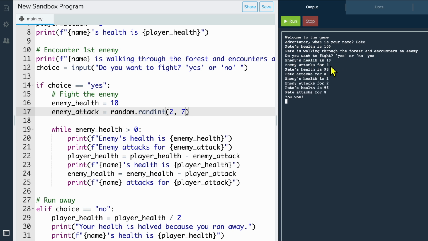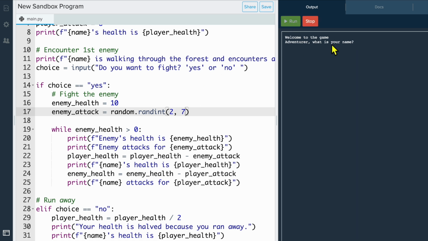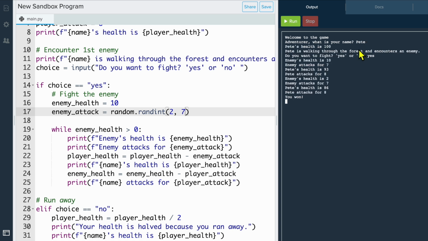So the enemy attacks for 2 here. So 98. I attack for 8. So yeah, they attack for 2 again. Okay, and I attack for 8 each time, and I won. Right, both times it was 2. So I do just want to test that again. Okay, good. Now this time the enemy attacked for 7, and it also attacked for 7 that time as well.